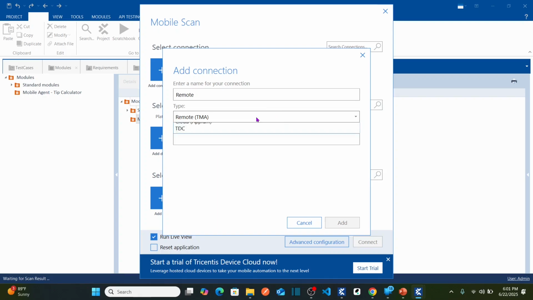And what is the type of connection? My connection type is remote TMA. So either you can establish a remote TMA connection or a cloud APM connection or TDC, which means Tricentis Device Cloud. This is nothing but Tricentis' own device cloud platform. For now, I would like to select remote TMA.